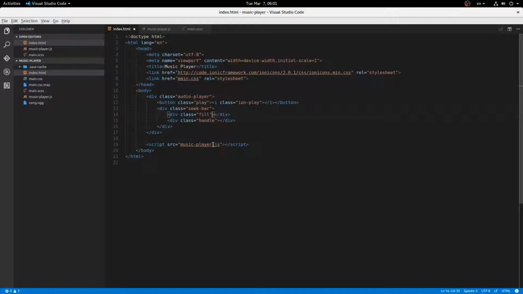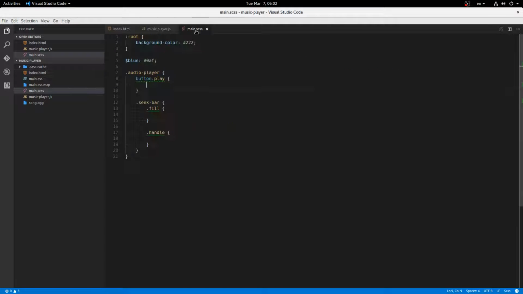And so we have a link to our CSS, link to our JavaScript, and in the HTML we also have a seek bar, and inside that we have a fill div and a handle div. That's going to tell us where we are in the song, how far along the song has progressed, and how much it's played. So let's get to styling. Here's the basic structure of our Sass code, and let's get going.